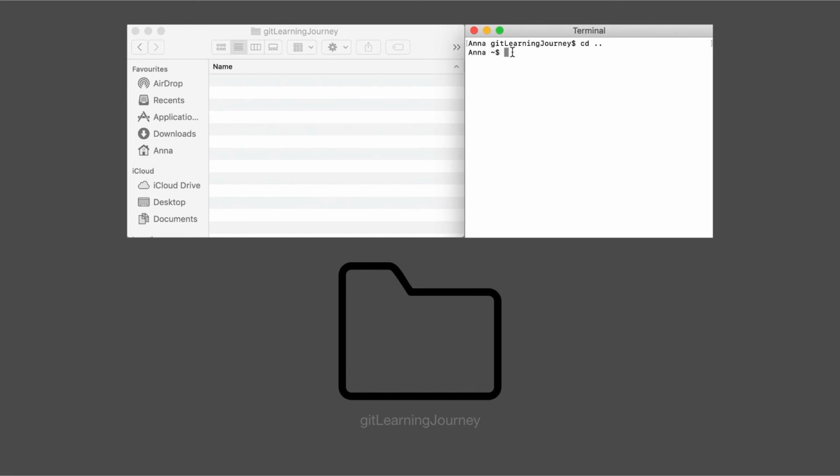But we actually want to be in the Git Learning Journey folder, so we're going to type in cd Git Learning Journey, and now we're in the Git Learning Journey folder once again. So that's it. We've created our folder and we're inside that folder at the moment. That was it for this lesson.